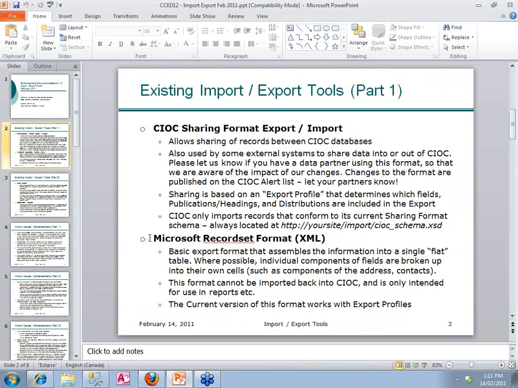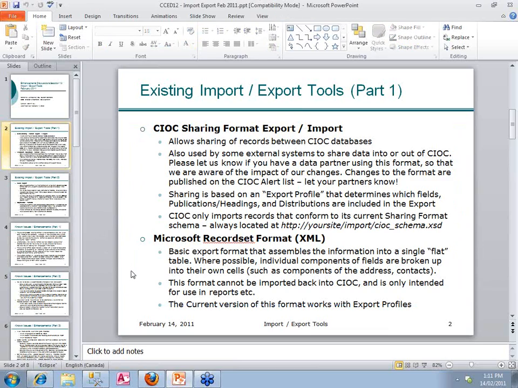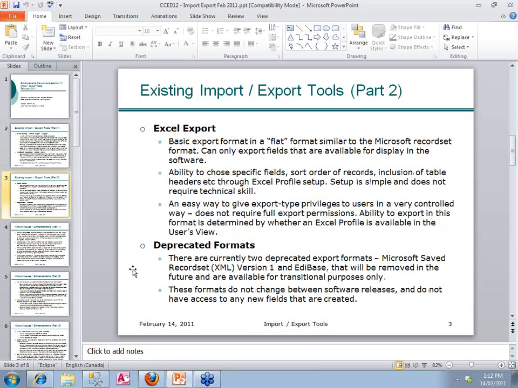Okay, so the other format, the Microsoft record set format. This is our oldest export format that we have in CIOC. It's also not really human usable. It's in a proprietary Microsoft format called the Microsoft saved record set. And it's really designed to come into Microsoft Access relatively easily. In order to do that, though, you do require a special Access tool that we make available for download.